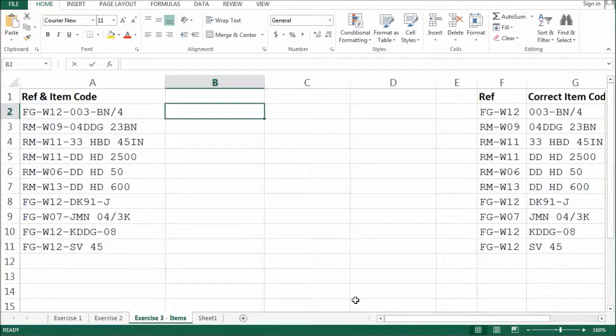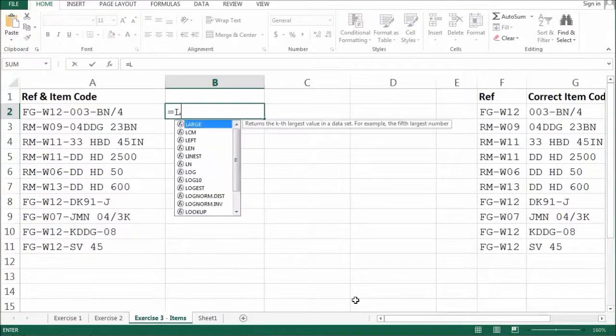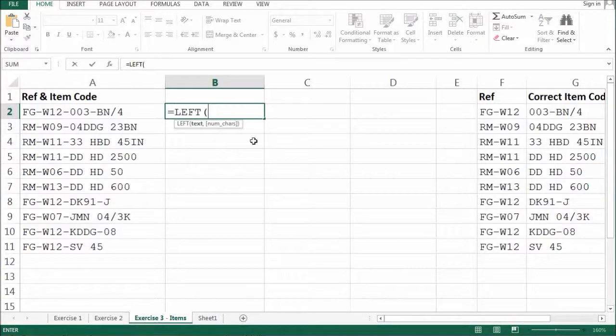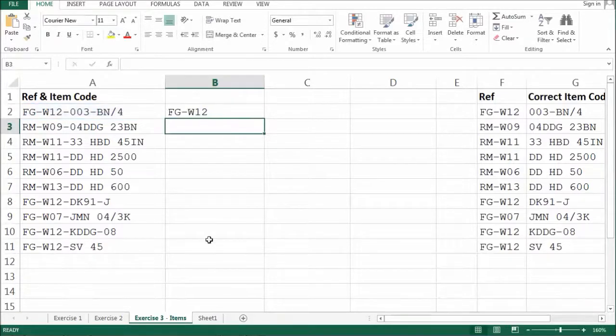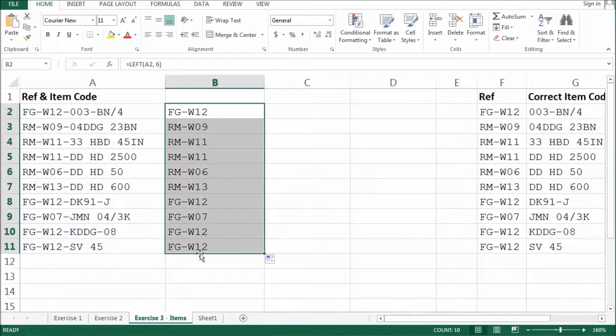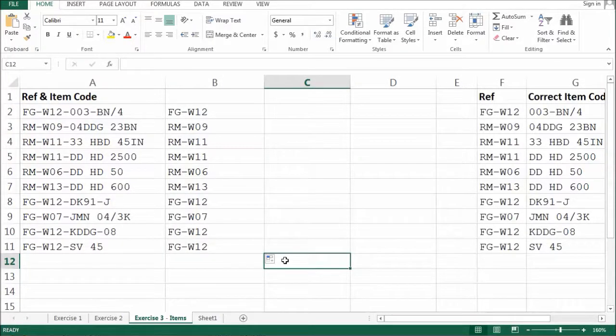Type the equal sign, then left and open parenthesis. Then select the cell having the full text. Then type the number of characters to be extracted. Here we have to extract 6 characters. Type 6 and close parenthesis and press enter. The result is displayed for the first row. Now copy the function down. All the extracted text is displayed. This is how we use the left function.